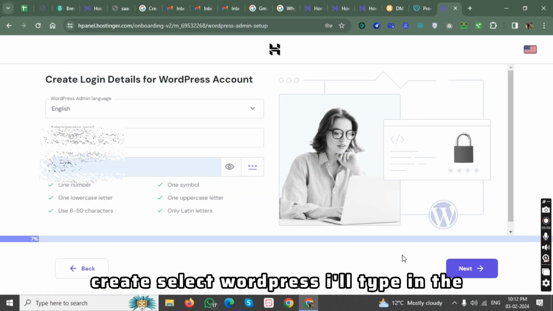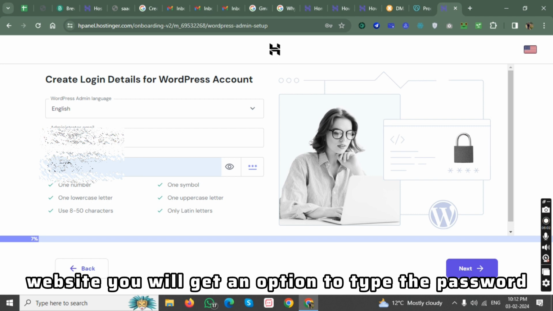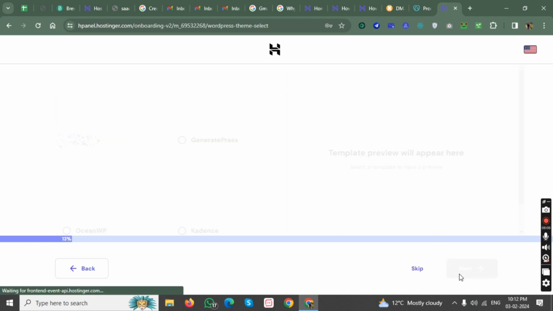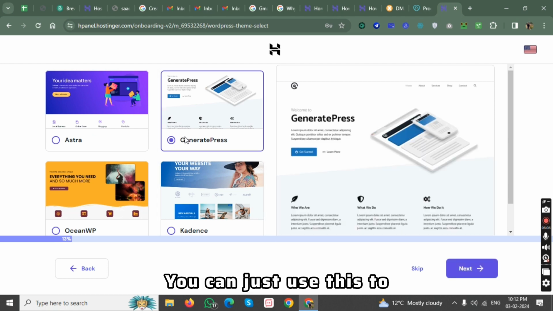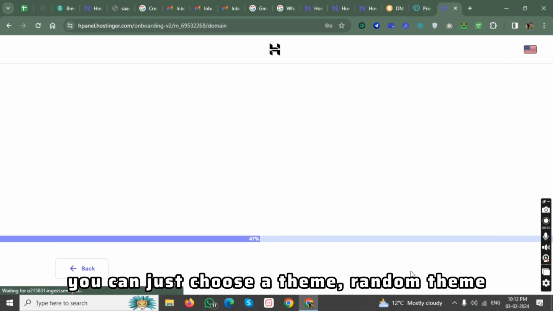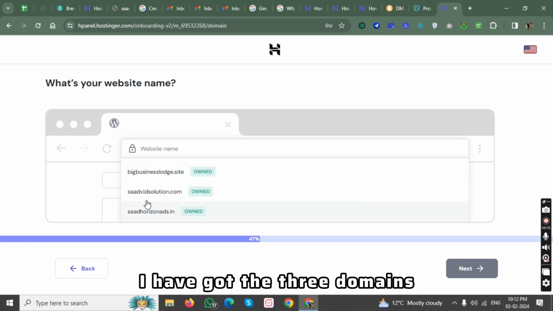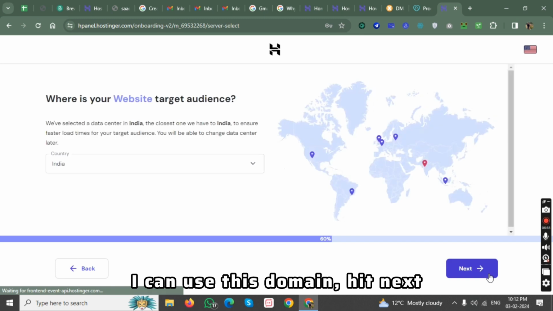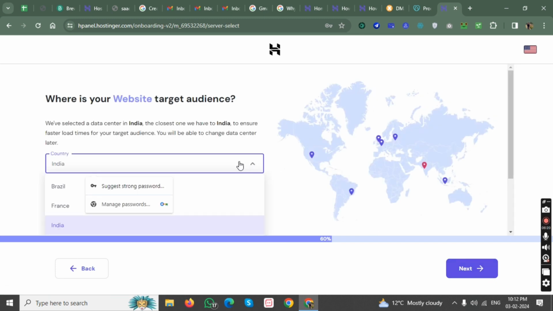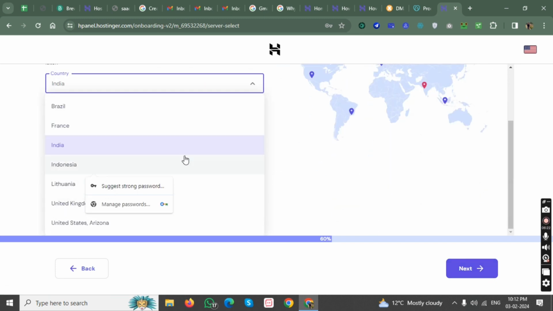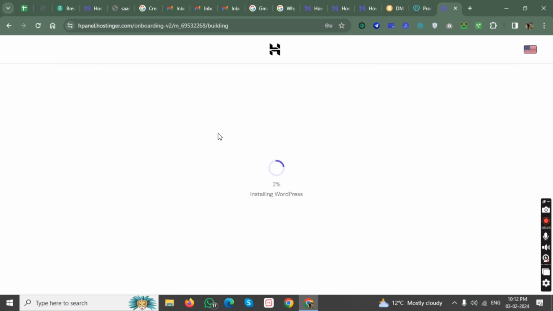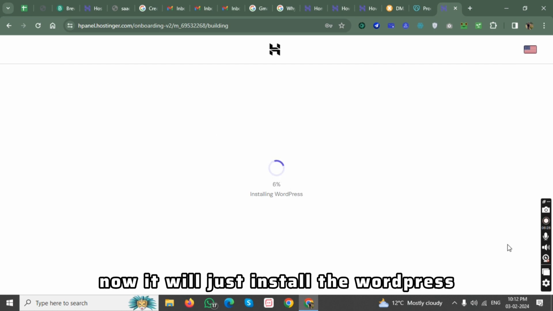So I'll select WordPress and type in the website. You will get an option to type the password and the administrator email. You can just choose a random theme, or I'll just skip it for you. You can choose the domain that you have. I bought 3 domains, so I can use this domain, hit next, and choose the location. I'll choose this. Now it will just install WordPress.